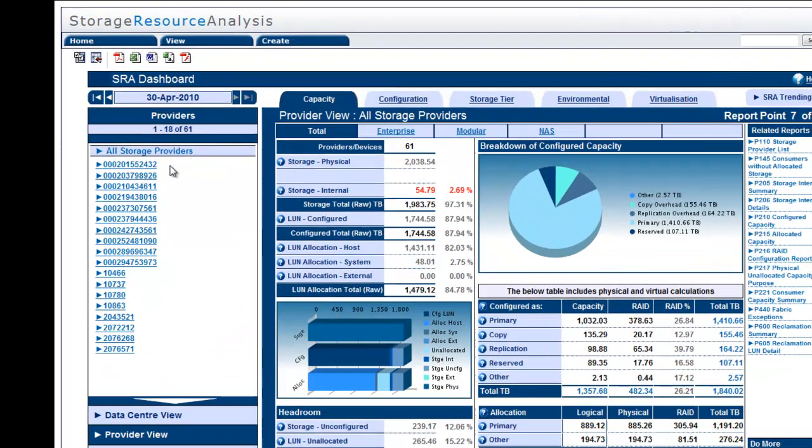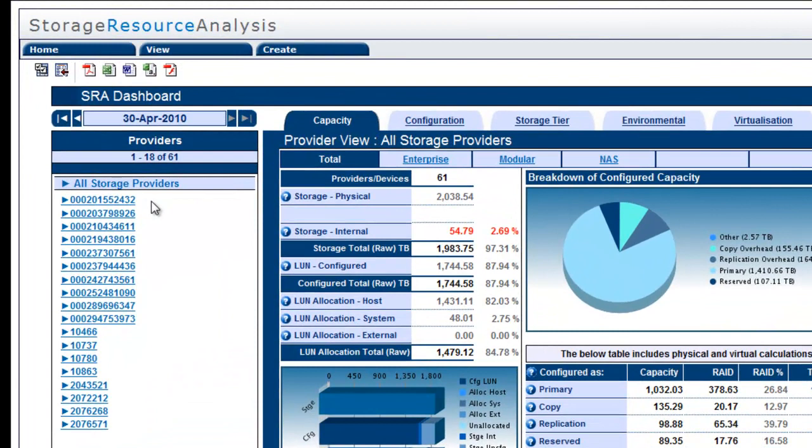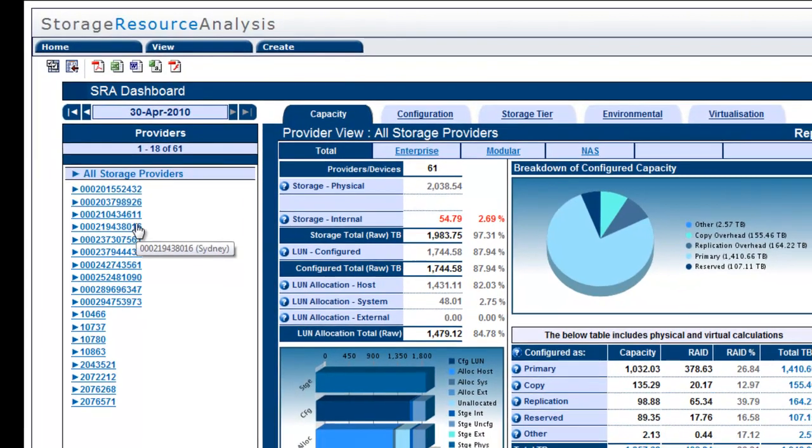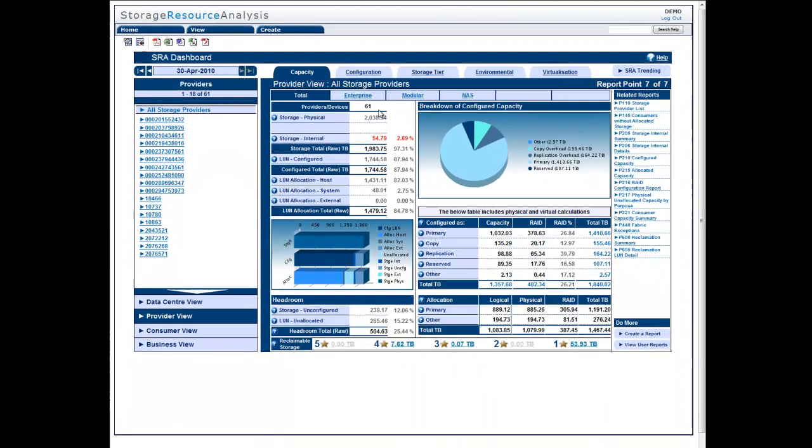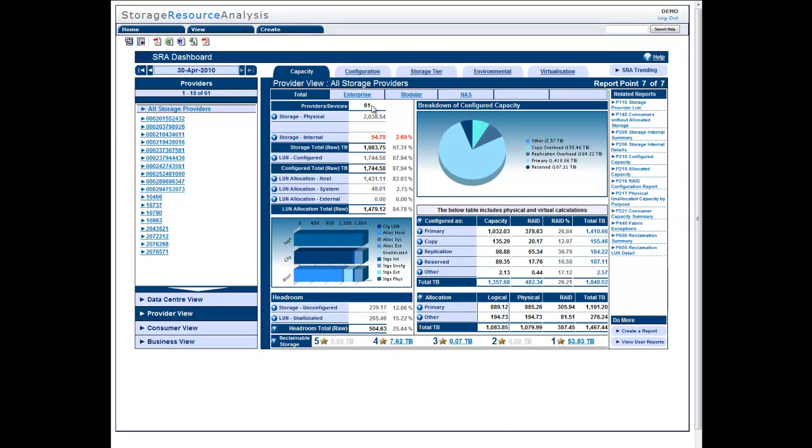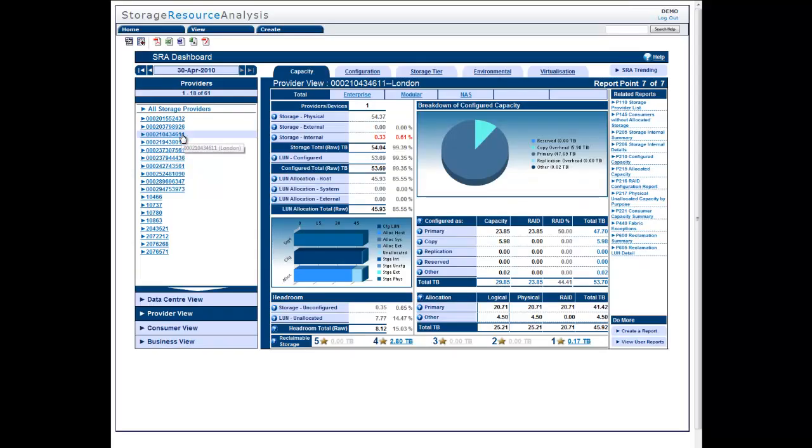The storage provider view lists all of the storage providers, whether they are typical storage arrays or filers, that have been discovered within the storage estate. In the left hand side here you can see we have a number of different providers, and hovering over them would provide us where they are located. On the right hand side you can see at the moment we are looking across the whole of the storage estate, but I can easily click on an individual storage provider to display the storage metrics about it.